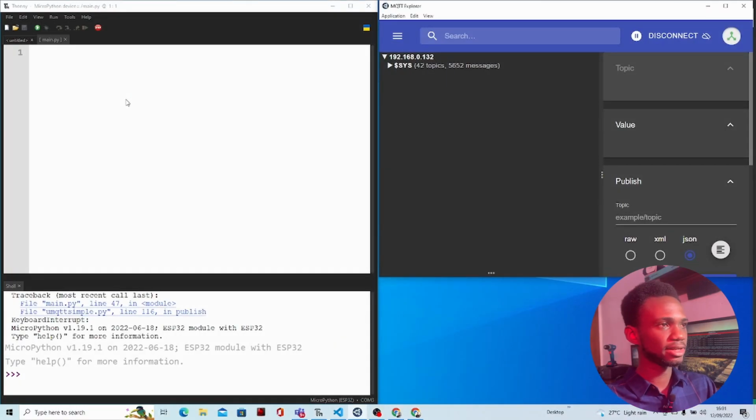On this side of my screen, I have the MicroPython IDE, which is Thonny. And on this side of my screen, I have the MQTT Explorer, as you guys can see. So I can, in real time, see the messages that I'm publishing or subscribing to.